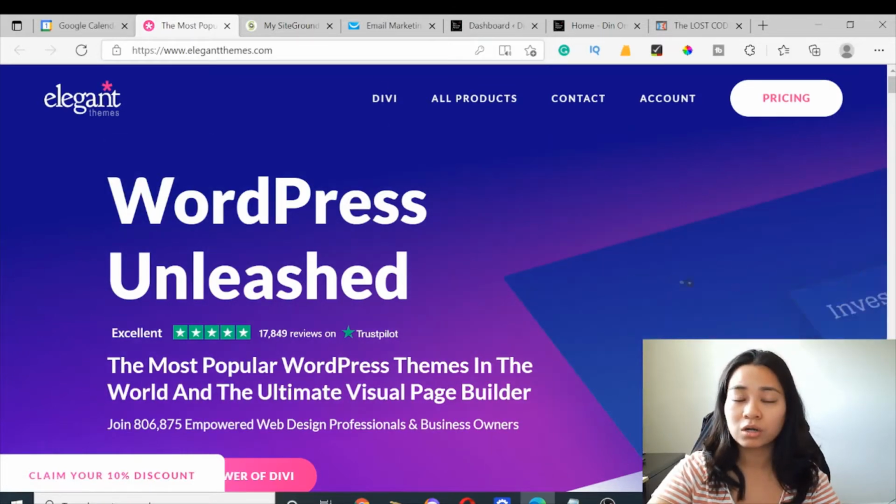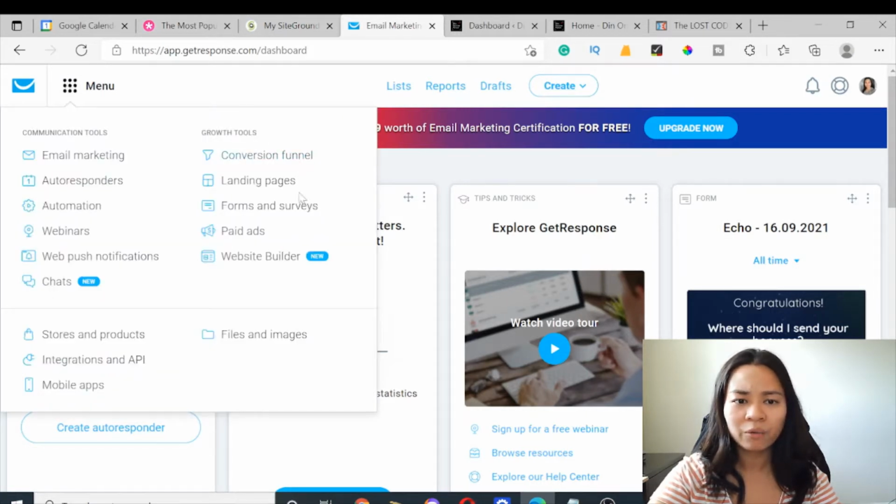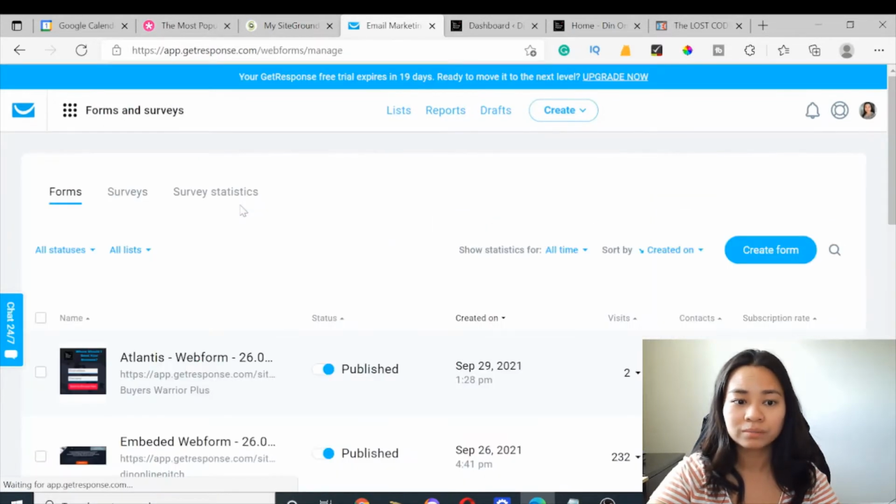Now let's get started with creating a form so you can add it to your website. What you need to do first is go onto your GetResponse, and then you click onto these dots here. Now we're going to be using the forms, so we click on forms and then we create form.